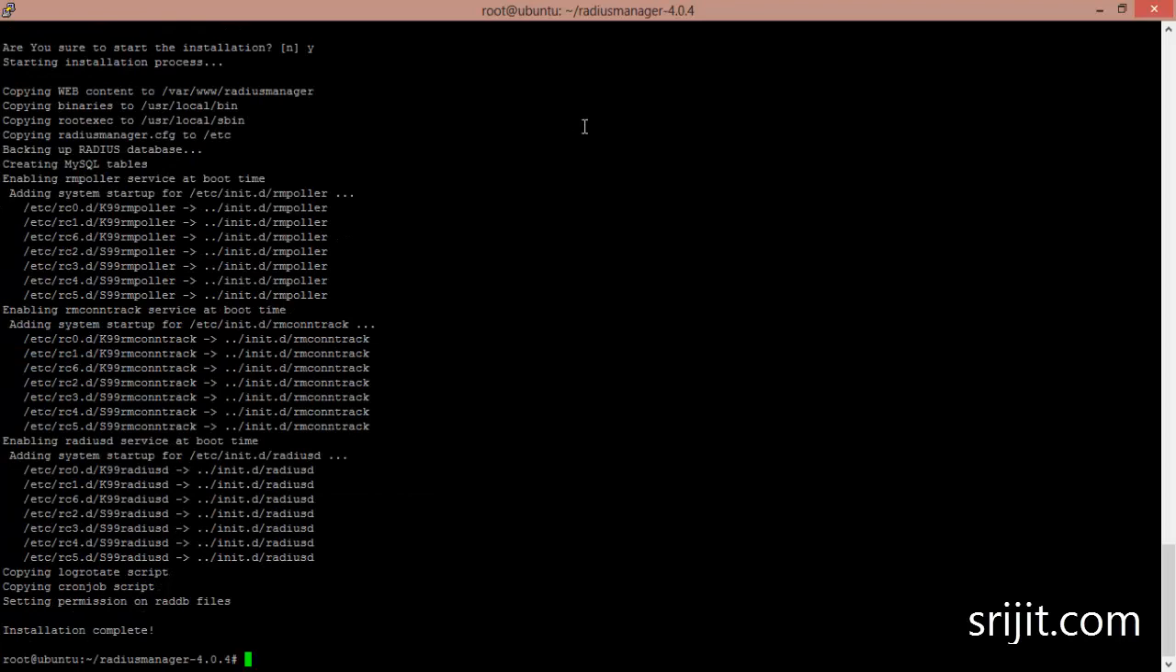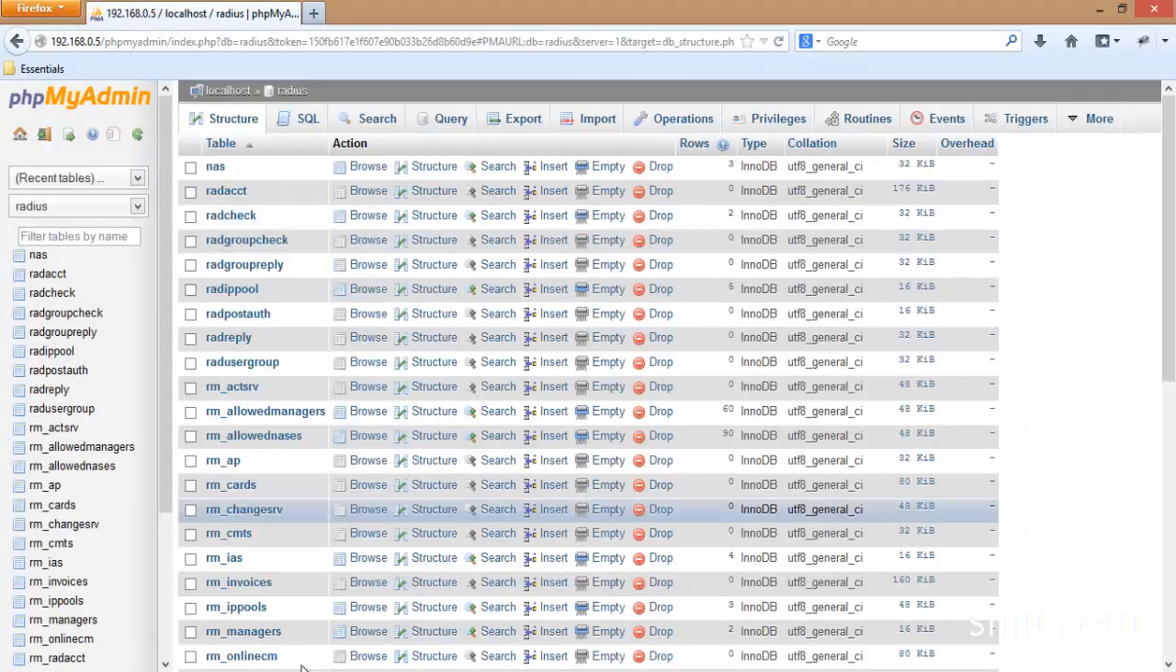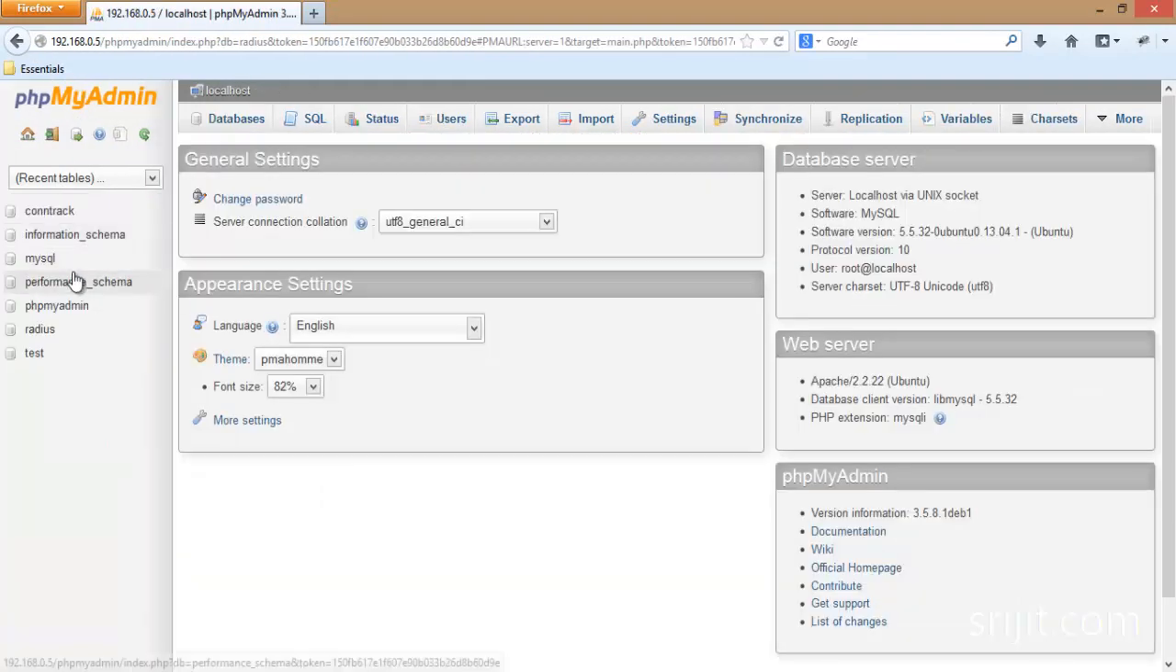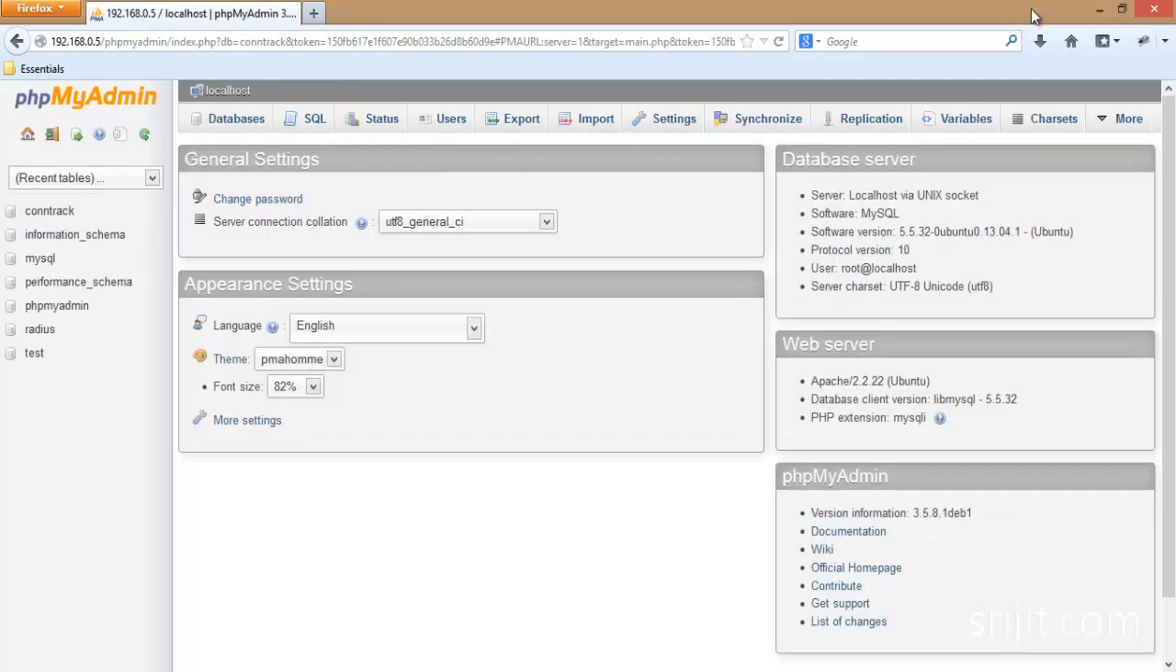Installation is completed. Now let's check if the database is populated correctly or not. So here we'll go to our Radius database and see we have all the correct tables in it, and then let's check in the contract. Yeah, we have the table, and now is the time to generate the customer portal and get our license keys, that is the lic.txt file and mod.txt file.